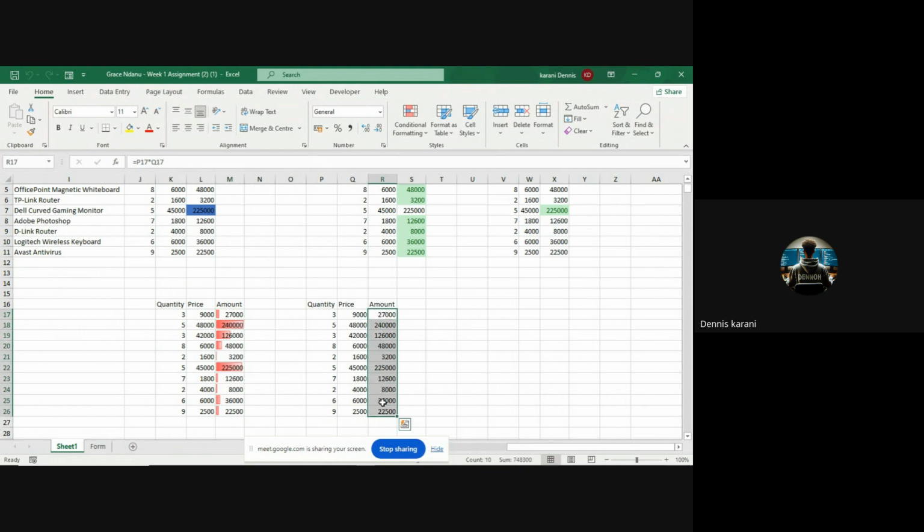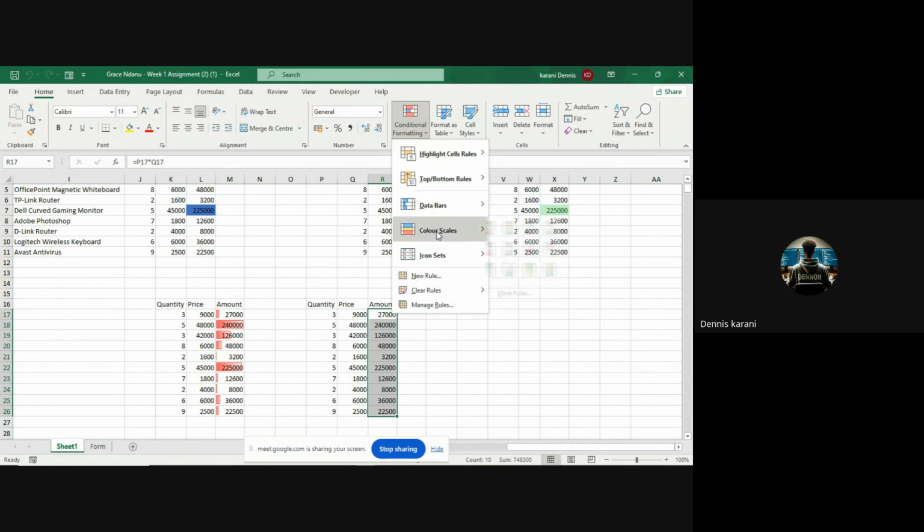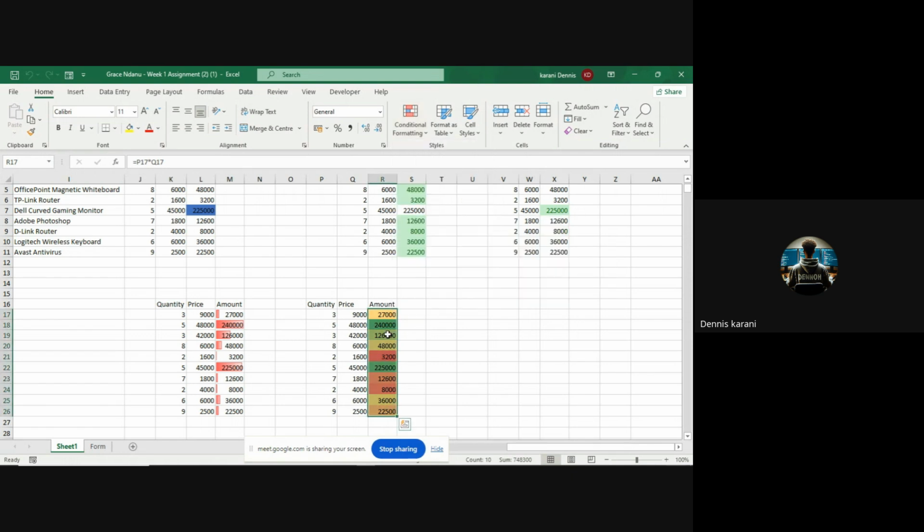For the last part, we can use conditional formatting for color scales, whereby the color scale applies a gradient of a color based on the values. So for instance, let's use this one, it will give us dark green for the highest value, that is 240,000, and then it will give us red for 3,200, which is the smallest amount. Yeah, that is conditional formatting.